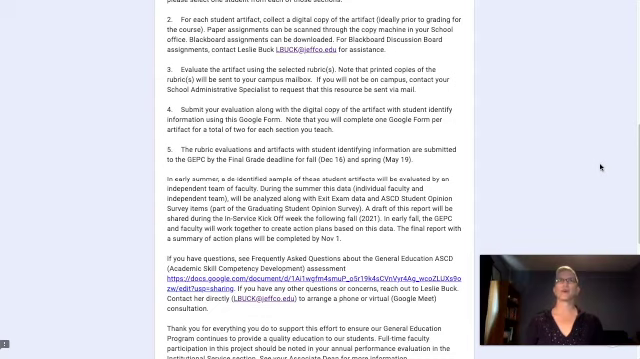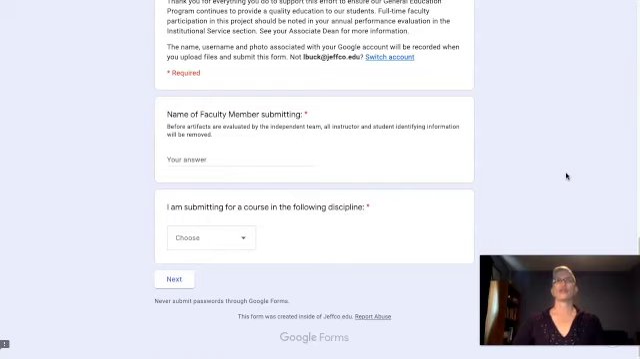You'll be getting a printed copy of the rubrics sent to your campus mailbox, but the email and the Google form both contain links that will take you to those rubrics. Once you're ready, you'll open this Google form and answer the questions. The first page of the Google form is going to ask for your name. This is so we can contact you if there's any problems or issues with your submission.